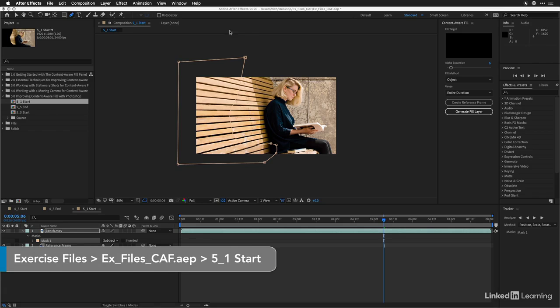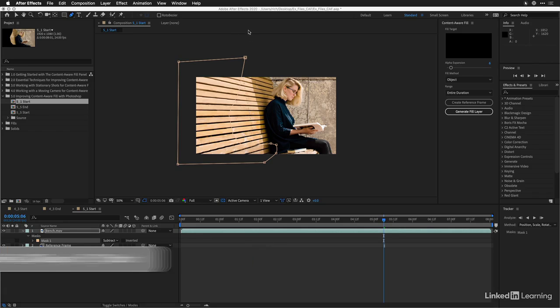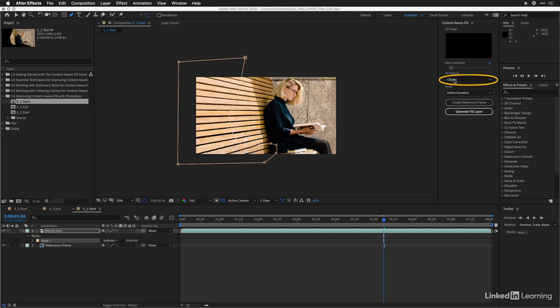Now that we're in After Effects, we're going to use this content-aware fill. You see the reference frame is down here to help. Now what's necessary is we're going to choose Fill. We'll go with the object method with a slight expansion and tell it to do the entire duration. Now, I need to click Generate Fill Layer.